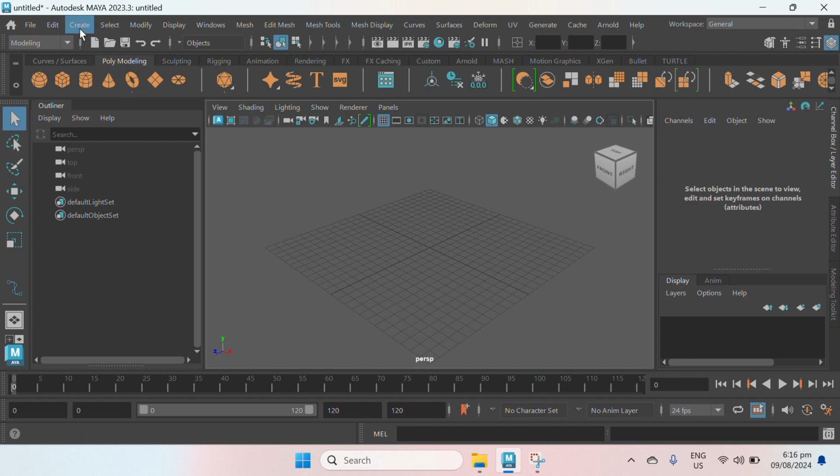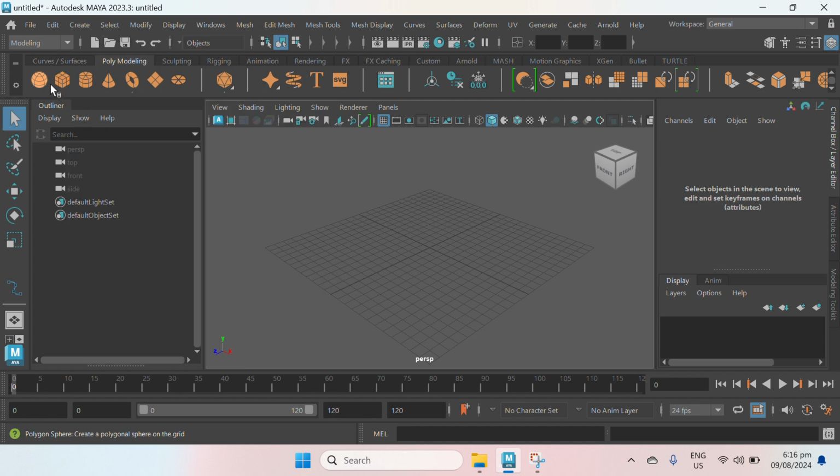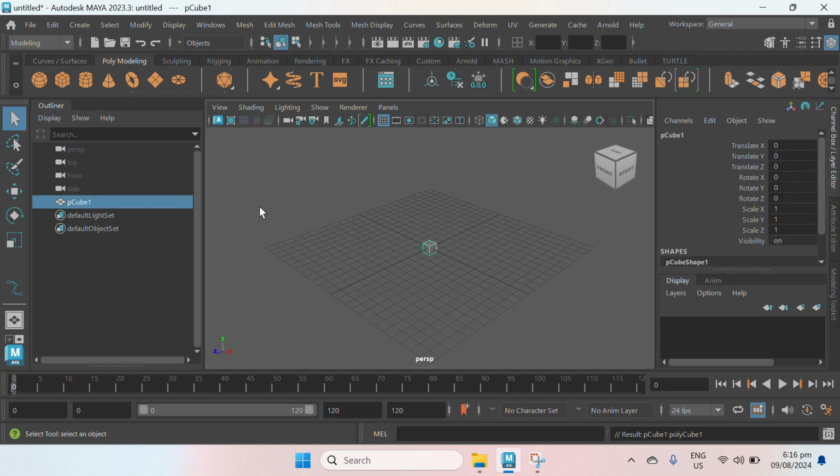Instead of using Create, Polygon Primitives, Sphere, Cube, etc., you can just click the tool that you want to create the mesh or polygon. In this case, I will just create a polygon cube. And now we have the simple box in our viewport.